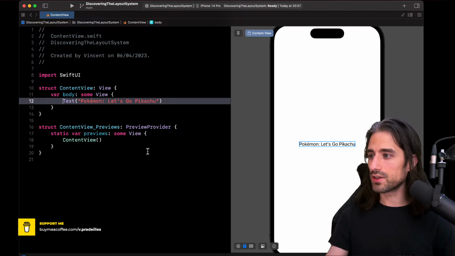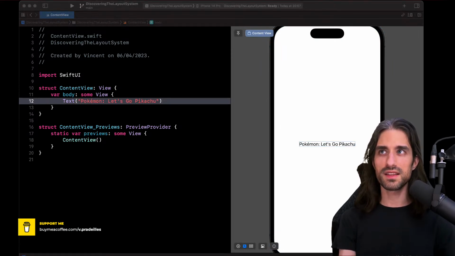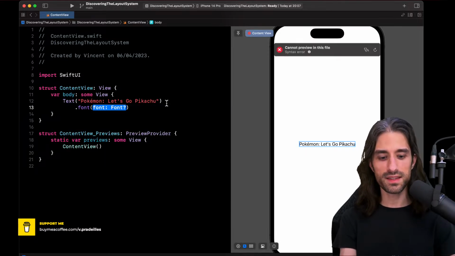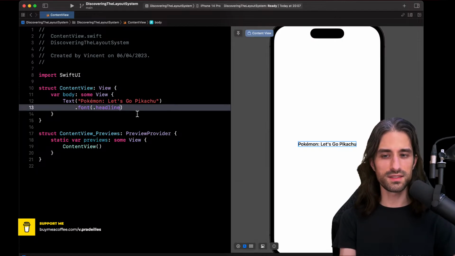Talking about that, we're going to style that text a bit, because we've seen last time how to do it. So I'm going to do it very simply. I'm going to set a font on my text, and that font will be headline. So it's a font that is predefined in iOS. And you can see that now the text has become bold, because this is how the headline text style is set.